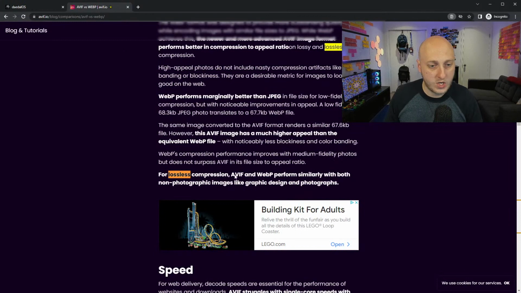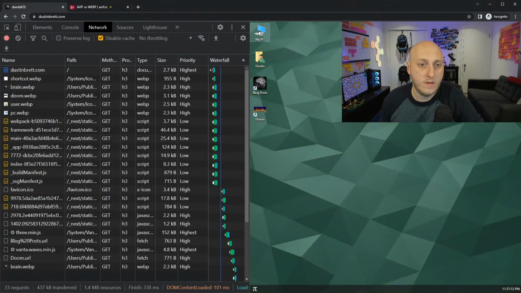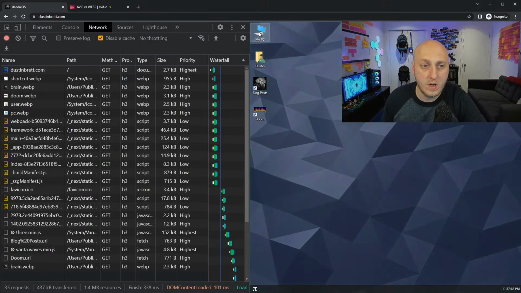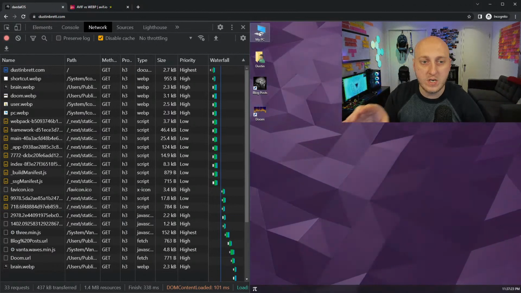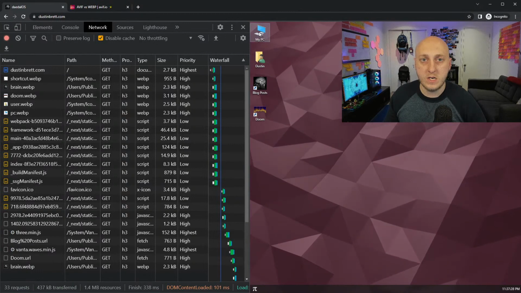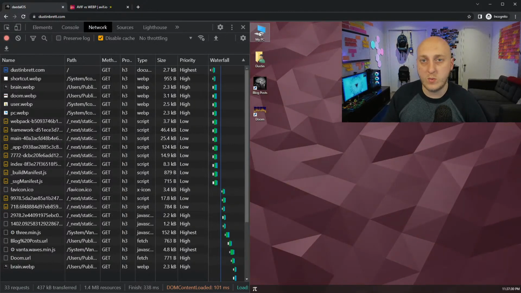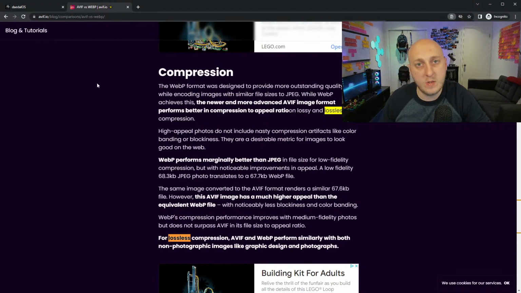For lossless compression, AVIF and WebP perform similarly with both non-photographic images like graphic design and photographs. So what I found in my testing was that images like these ones, these small little icons that are not photographs, it's like a picture. I don't know, no, it is a photo. There's some difference, not from a camera, the one that some artist made. I found that AVIF did not offer as good lossless compression as WebP. So I think that's where you're going to have to look for these. It's not just that AVIF is better in every scenario.